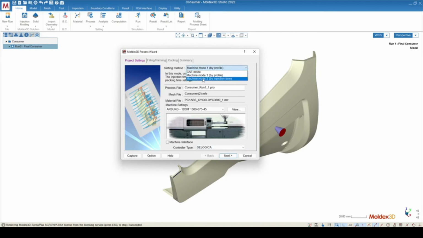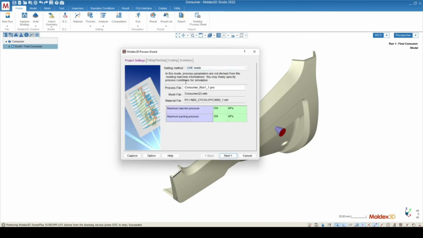Machine mode 2 is kind of a combination between machine mode 1 and CAE mode. Machine mode 2 allows you to set up a lot of the constraints based on a real machine with some CAE settings mixed in. Starting off with CAE mode allows us to set up the simulation as though it makes sense in the simulation world. As such, we're not using a real molding machine, we're actually just specifying the maximum pressure limits for that machine, which will allow us to define some of the parameters later on.